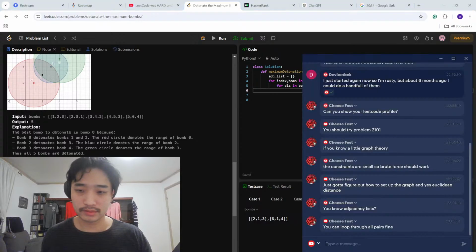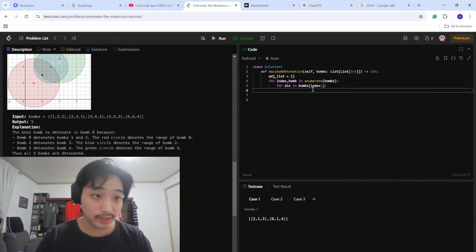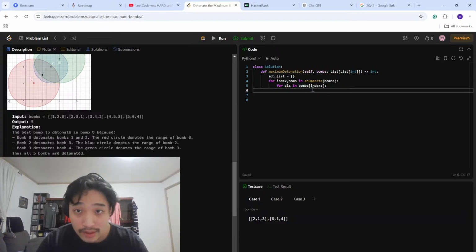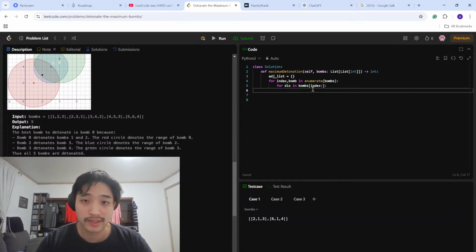I just realized, what is my alert? Okay. Just in case you were writing something that maybe helped me while I was muttering to myself. Cheese Fest: Don't worry about optimizing much right now, I'm pretty sure the best solution is N2. Okay, thanks man.